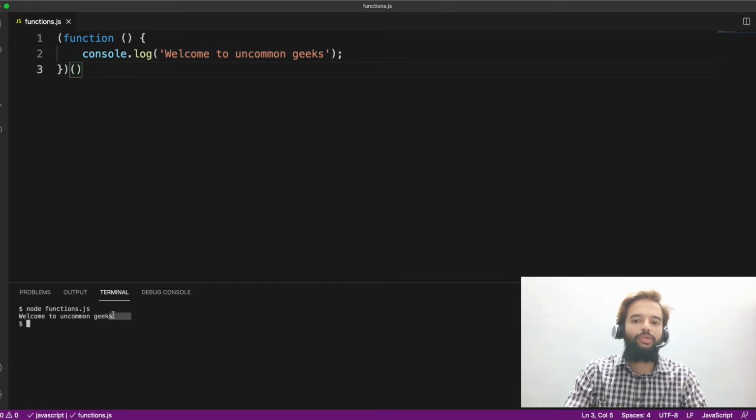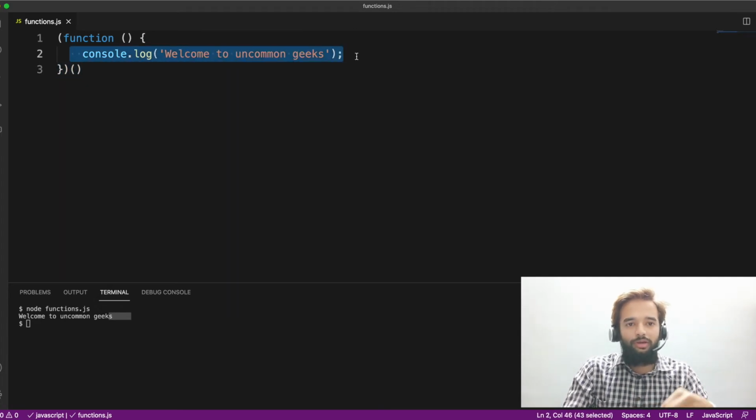So, welcome to Uncommon Geeks. See, this is a function which no one is invoking, so it's called a self-invoking function. Whenever you execute this, right away whatever is inside the block gets executed. This is mainly used in the concept of closure, which I'll explain in detail in maybe my second or third video. It is very much used in closure because the outer function will be removed, and only the inner function will be retained. So this is about the self-invoking function.